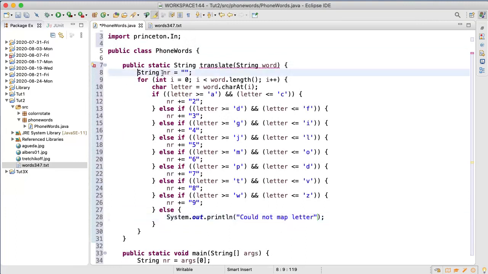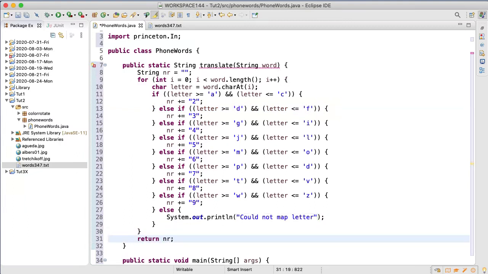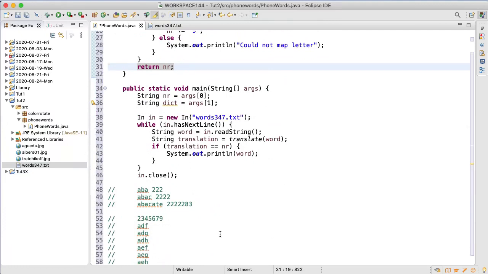Okay, so let's just start a recap. Number starts empty. I have a for loop that goes through each letter in this word. It checks if the character is between A and C, and if so, it adds a 2 to my number string, or if it's from D to F, it adds a 3, and it does this for each of the letters in the word. And finally, I've got in number the telephone number or string of digits that correspond to that word. So this is how I translate words to numbers. Fine, I'm happy with that.